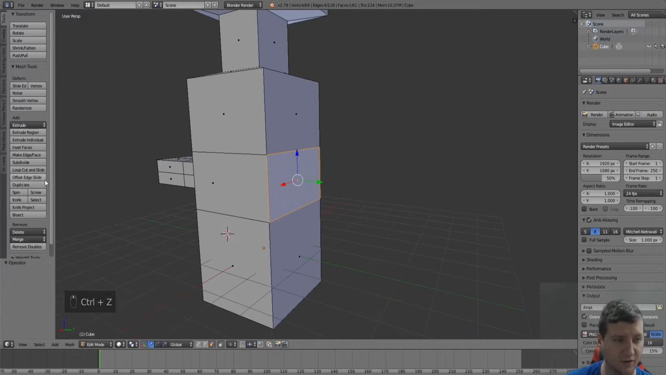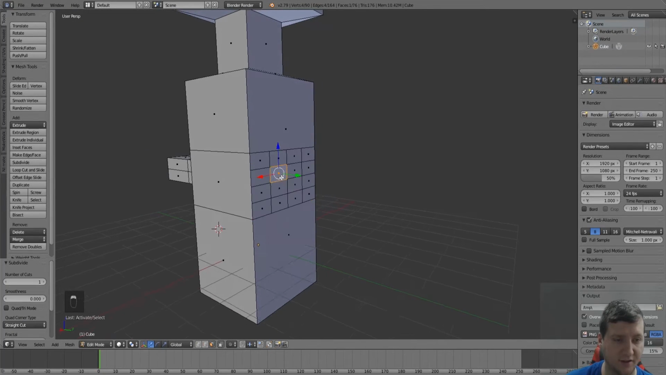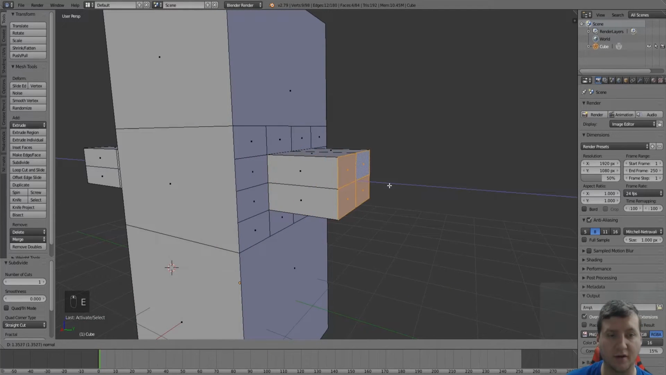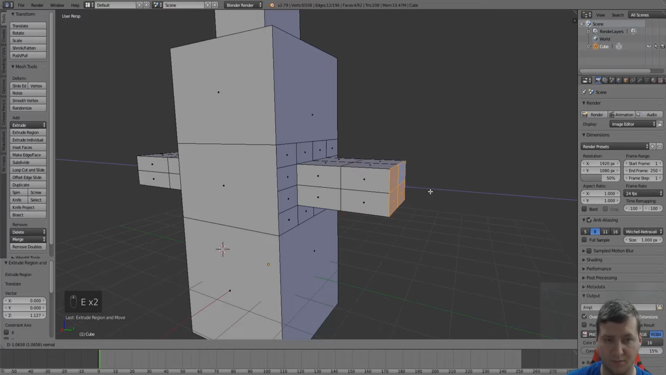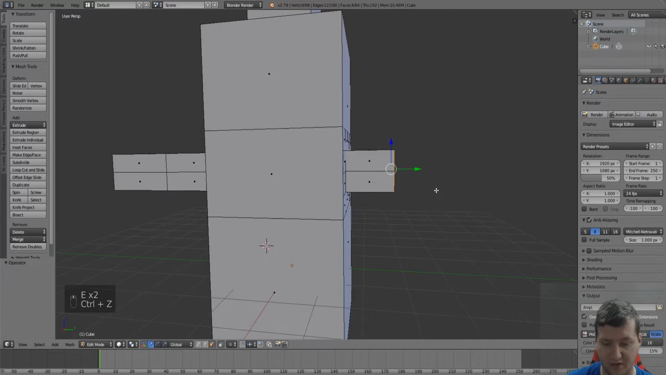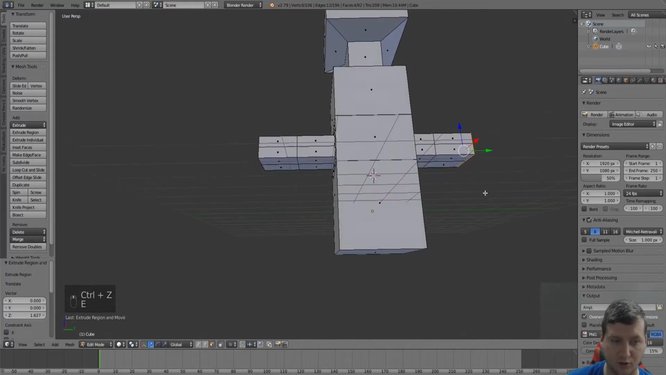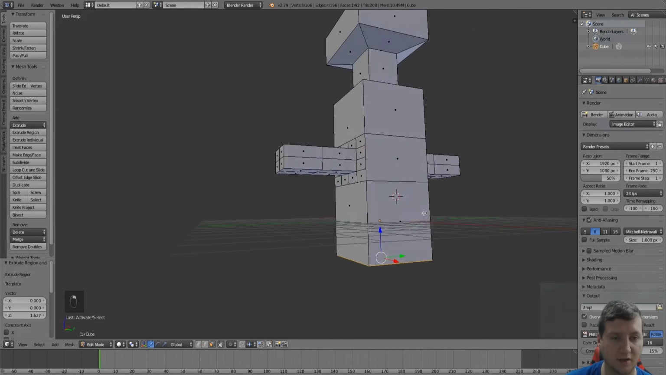Now be careful with extruding. Every time you press E, it creates a new set of vertices. So if you press E and you don't move your plane somewhere, just Control Z out and do it again. That way you don't create too many. Alright, so there's his arms.